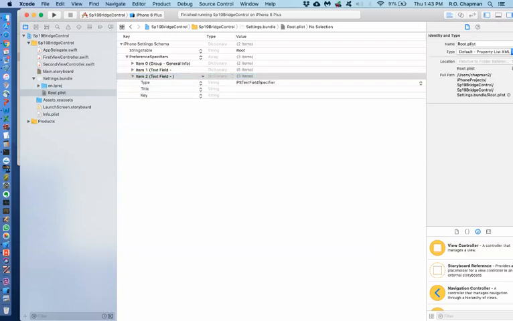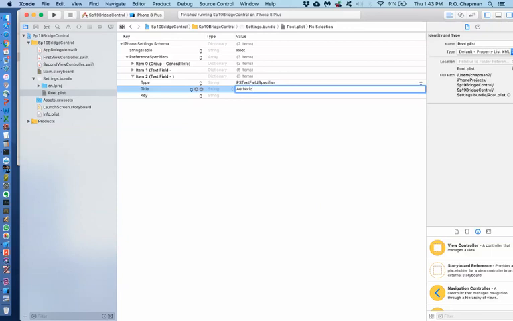So I'll open these properties, which are key-value pairs. Every item here is a dictionary, and we'll fill in some stuff. The title is going to be authorization code. And the key, which again is the text we'll use to look it up within code in the app itself, will be authorizationCode as one word with only the non-first words capitalized, which is my usual convention. Okay, so that's set up.